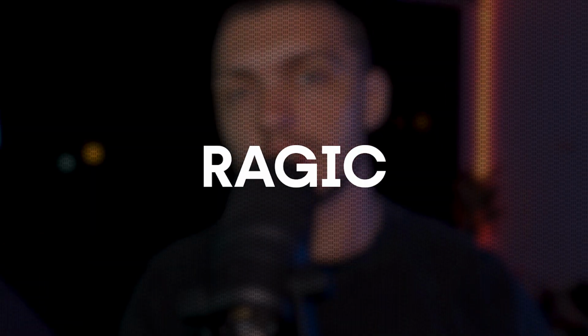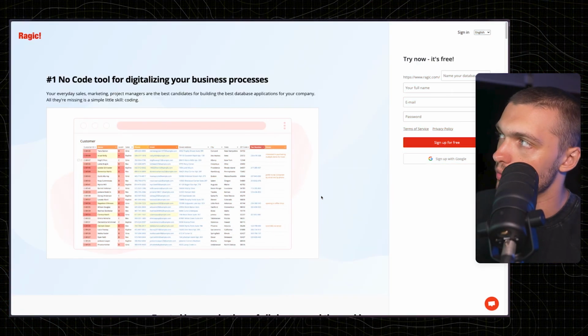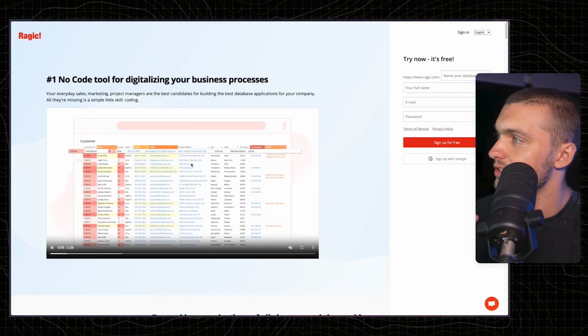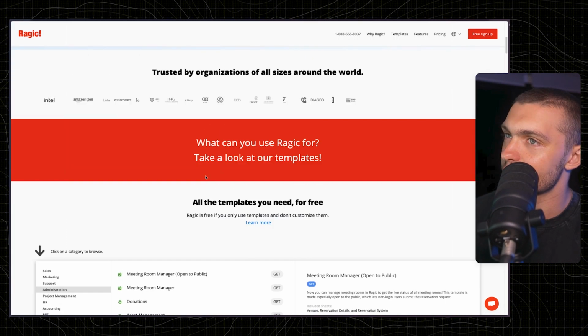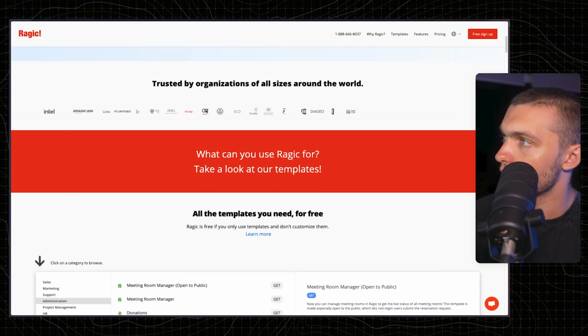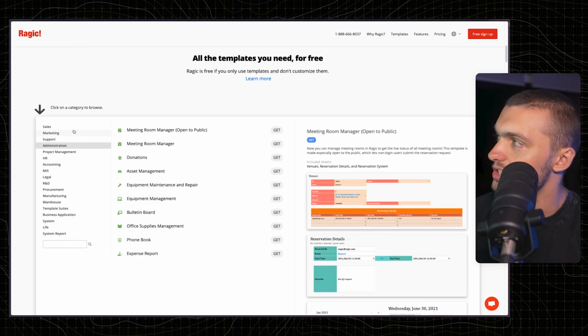However, if you want to build a database for enterprise needs and you have some Microsoft Excel skills, then check out this tool. This tool is called Ragic. And Ragic is basically like Microsoft Excel, but on steroids. It allows you to build databases for enterprises. And as you can see, it's actually trusted by quite a lot of organizations. And here you can see some of the use cases.